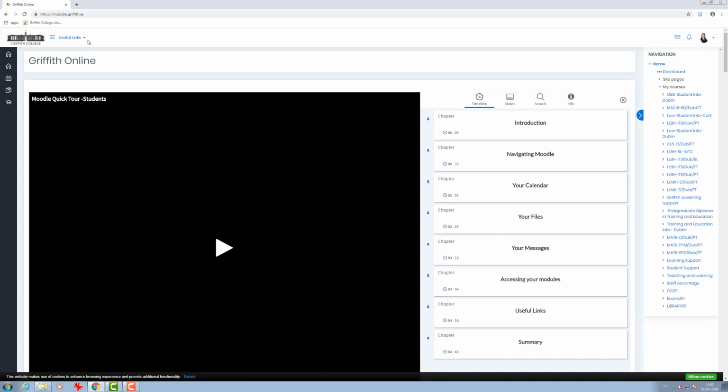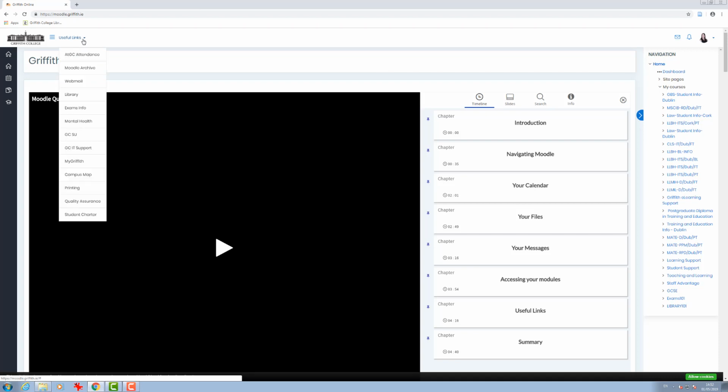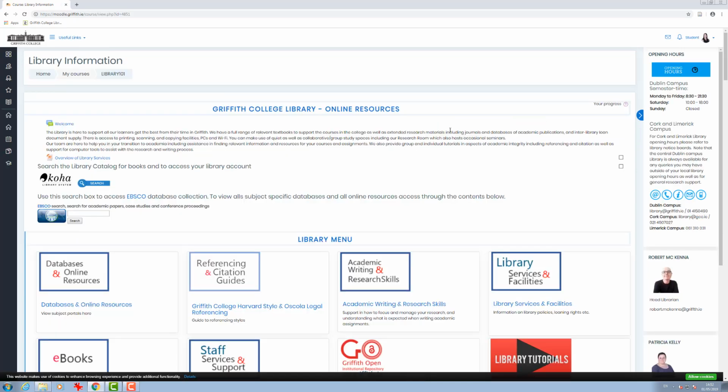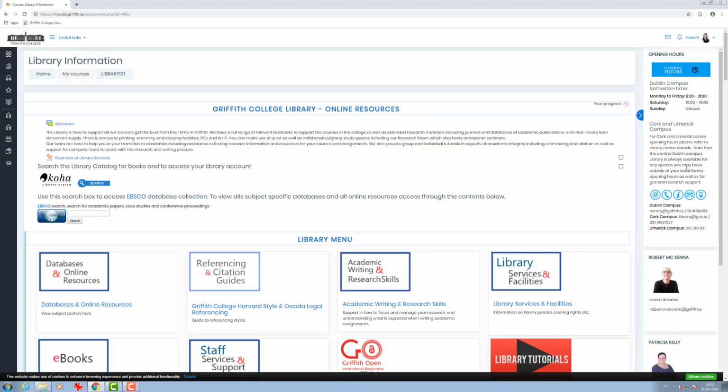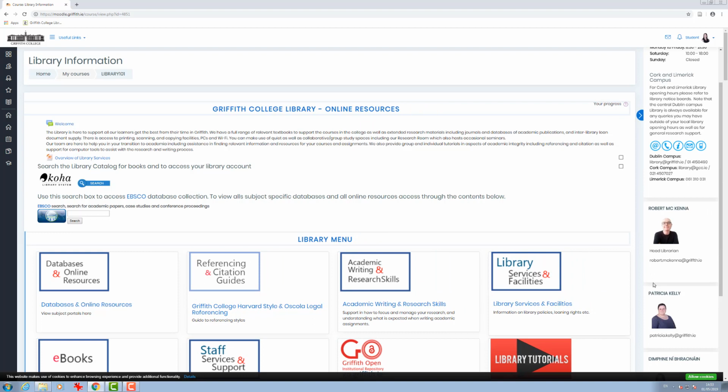But what I'd like to do now is just concentrate on the library and the resources we have there. If you just click on the useful links, we'll come down to library here. Okay, so just to show here on the right, bring this out if you like, so you can get a little bit more information on some of the staff that are here.